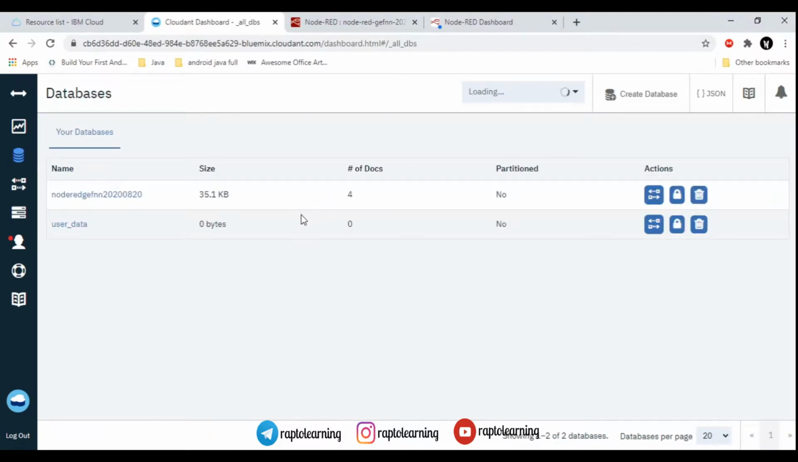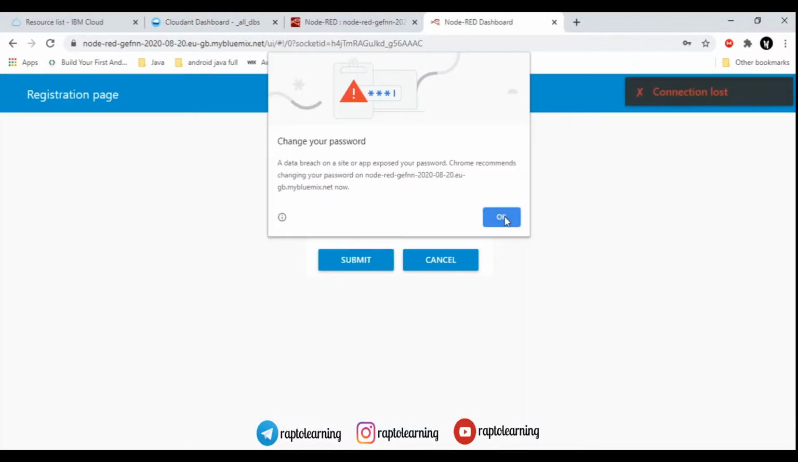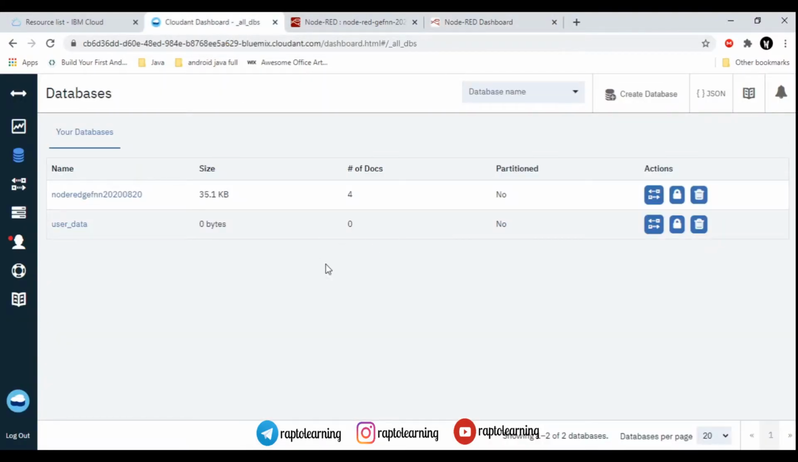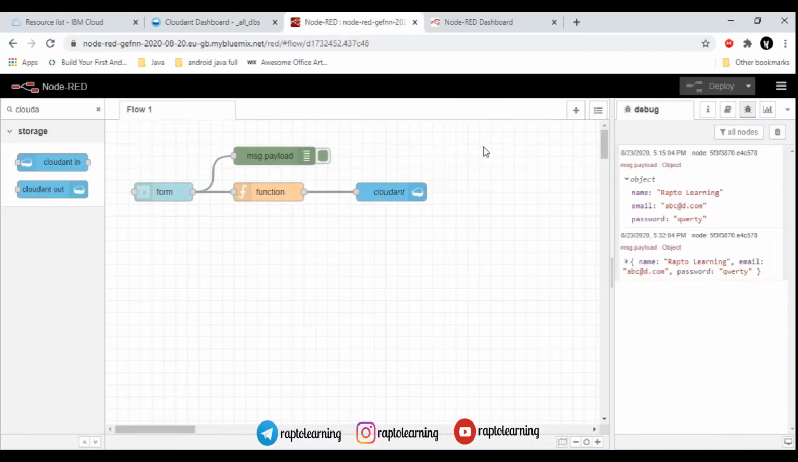So you may be wondering where the data will be stored. In the cloud end section, this user data is available, the other database. From now, when you hit the submit button, it will directly store into the cloud end. So let's see if our cloud end has stored something.